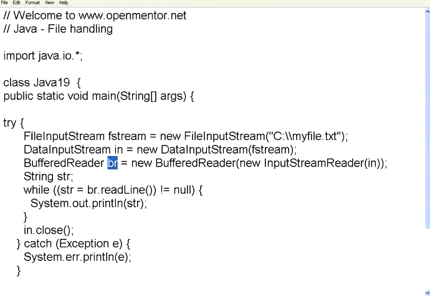So the FileInputStream points to the actual physical file. DataInputStream is an intermediate thing between BufferedReader and the FileInputStream. So it is very simple. BufferedReader dot readLine will first read the first line, then subsequently it starts reading the next line until it reaches null. When it returns null, that means we have reached the end of file. So br.readLine returns a string, and if it returns a null string, it has no more lines to read, and I am printing that.